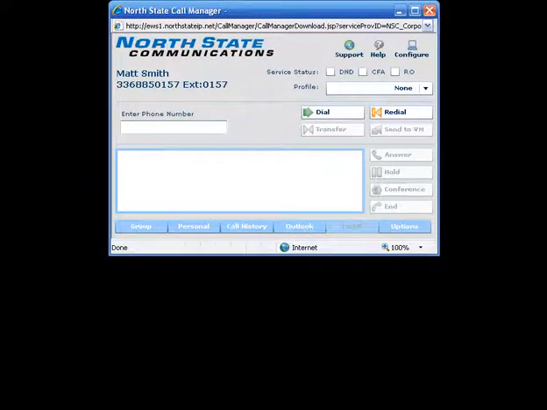There are 3 service status indicators in the Call Manager. They are Do Not Disturb, Call Forward Always, and Remote Office. If any of these features are active, the radio button to the left of the feature will be filled in. In addition to showing the status, clicking on the feature will automatically take you to that feature in the web portal where you can activate or deactivate it. For this example, we are going to activate Remote Office.